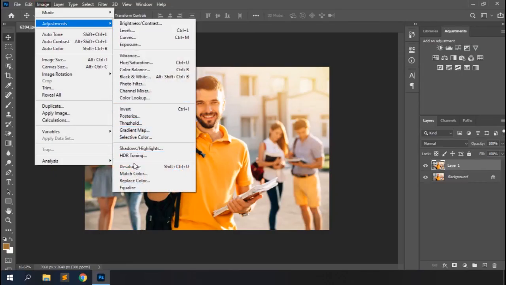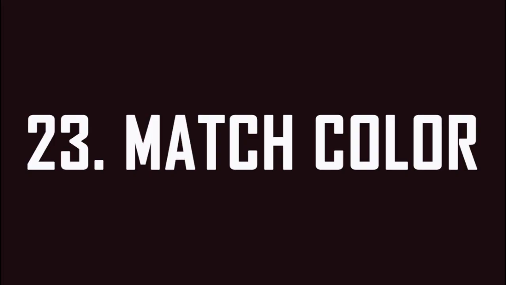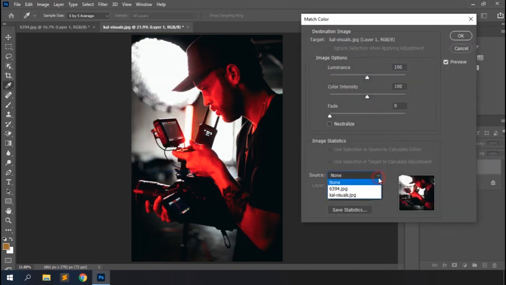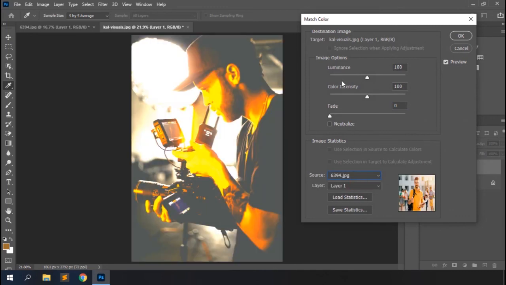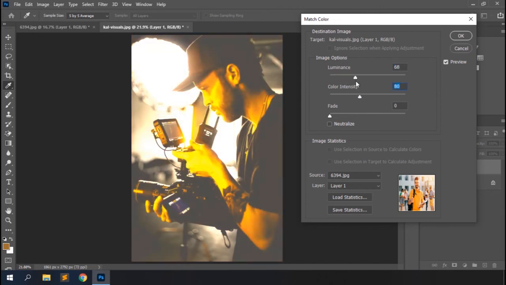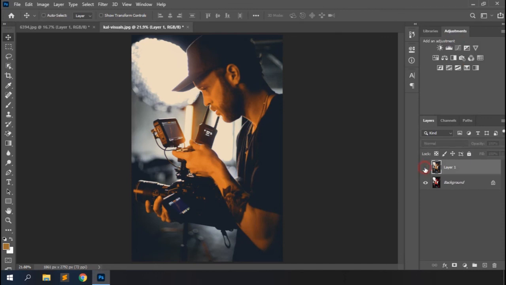Then you have got the desaturate option, and that will turn the image into grayscale. You don't get any options to manipulate it though. Then you have the option match color. And that will allow you to match the color tones of one image to another image. You can adjust the brightness and saturation here. And you can also fade the impact. So, here's the before, and here's the after.